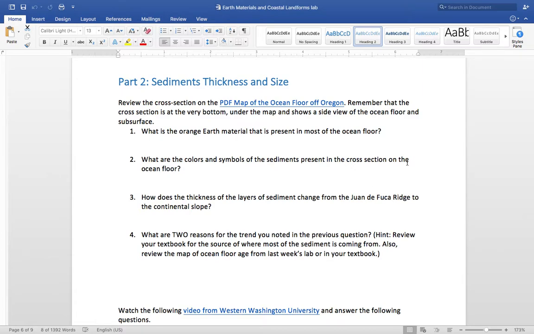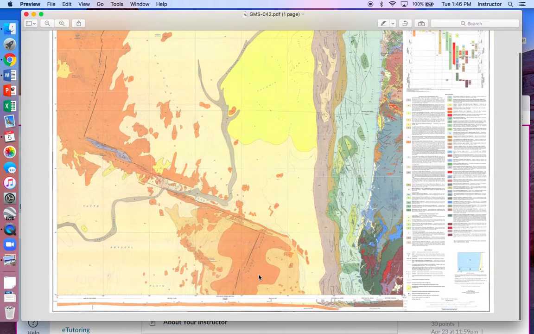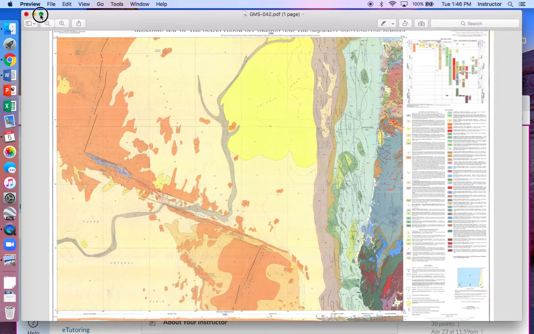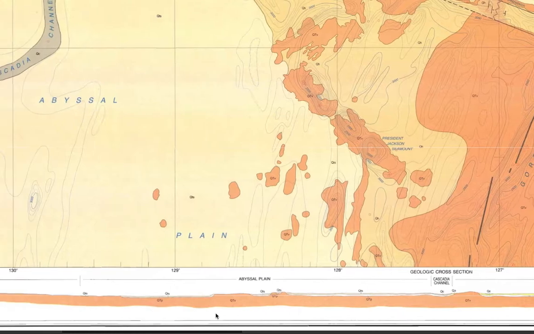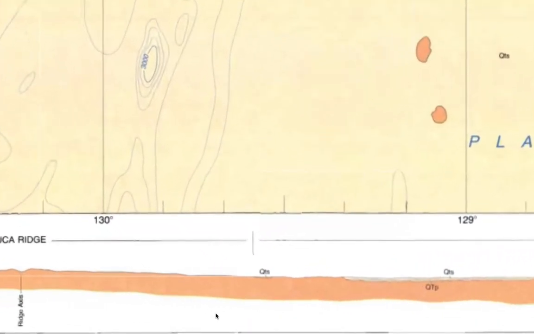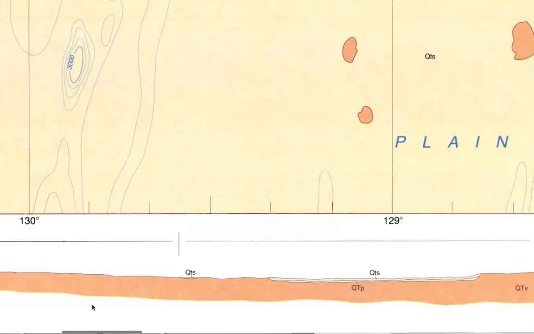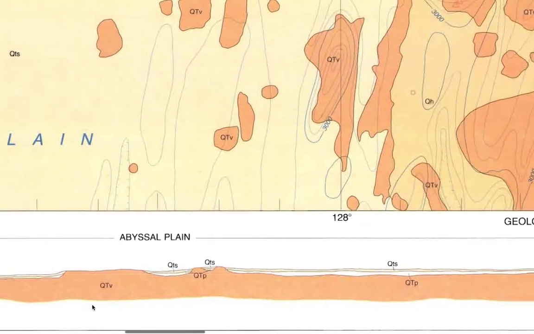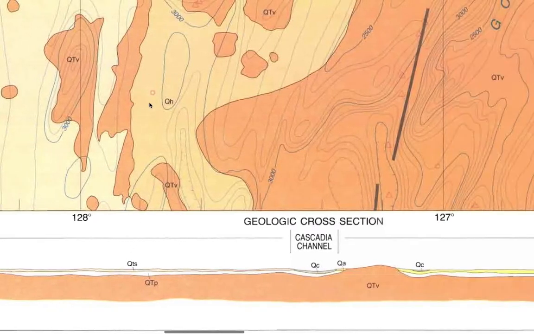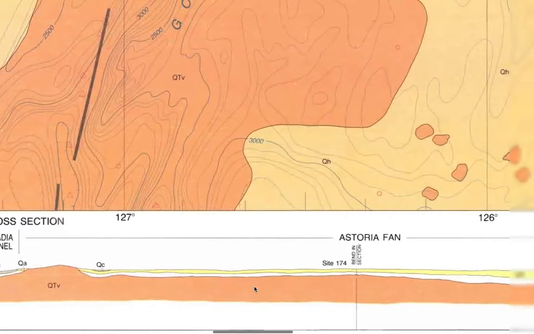Okay, part two, sediment thickness and size. One thing I'll say about this first set of questions is that we are going to be using the cross section on the map of the ocean floor off Oregon. So again, remember our cross section, let me make this a little bigger, is this section down at the bottom. You can see that at the cross section, it's as if we took a slice out of the earth and now we are looking at the subsurface from the side. So the map is from the top, cross section is from the side.